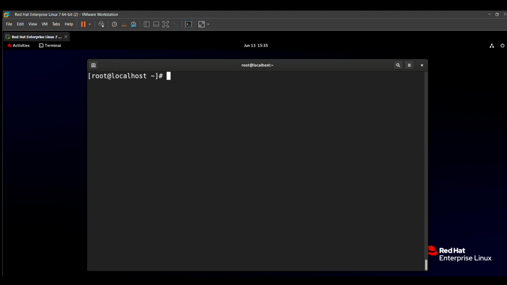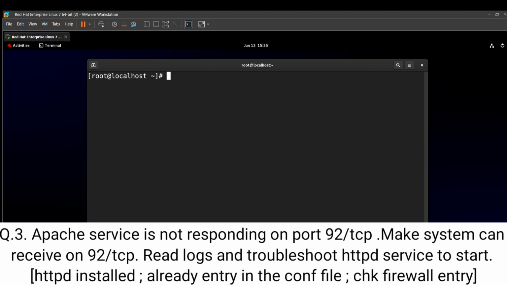Question number 3 is remaining. Question number 3 said that Apache services is not responding on port 92/TCP. Make the system able to receive on 92/TCP. Read logs and troubleshoot the HTTPD service to start. The question means that our Apache service is not responding on port 92. That means we need to troubleshoot this service so that the Apache service is listening on port 92/TCP.